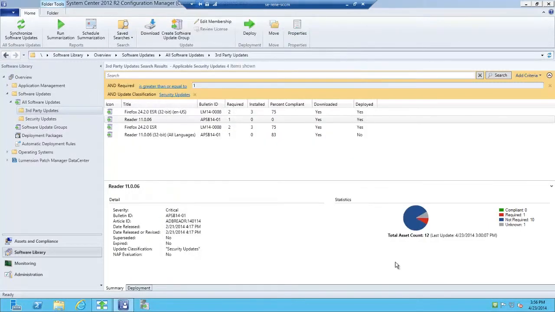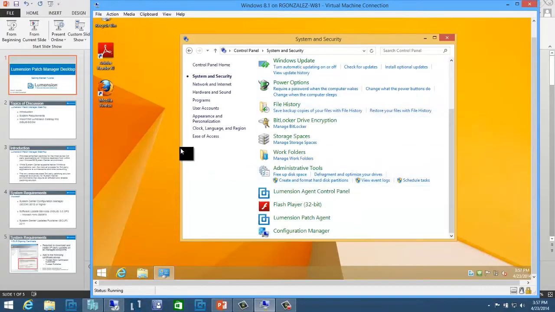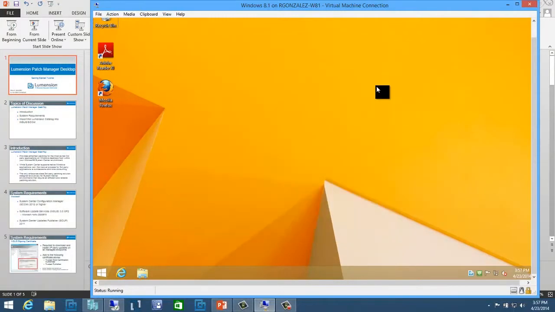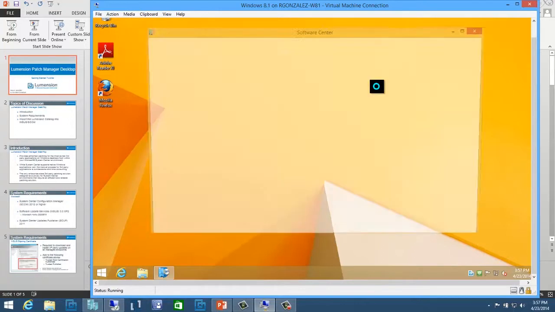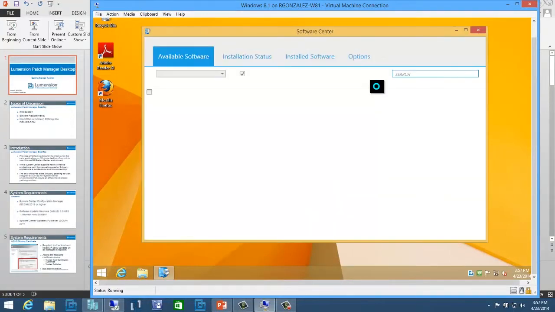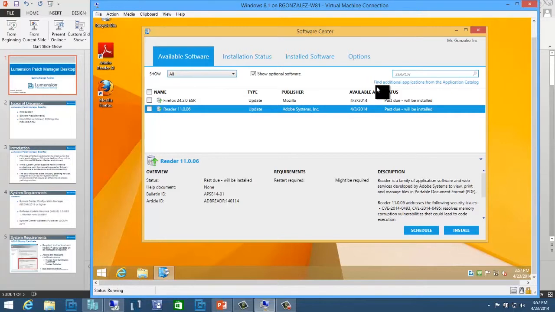So now that I've deployed Adobe Reader 11.0.0.6 to all of my desktops and client System Center collections, now what I'm going to do is navigate back to this Windows 8 client, and now I'm going to access the Software Center. And as you can see, there's actually quite a few missing third-party updates that have been detected on the system, and I'm detecting and delivering these updates using the System Center infrastructure.